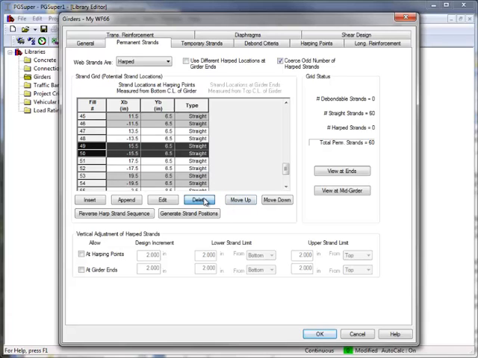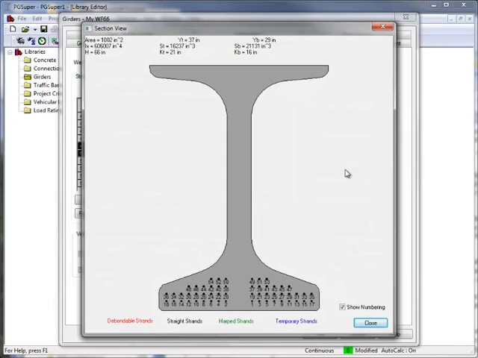And let's get rid of those 6. And let's take a look. Hey, that's a lot better. That looks exactly like the CalTrans plan.